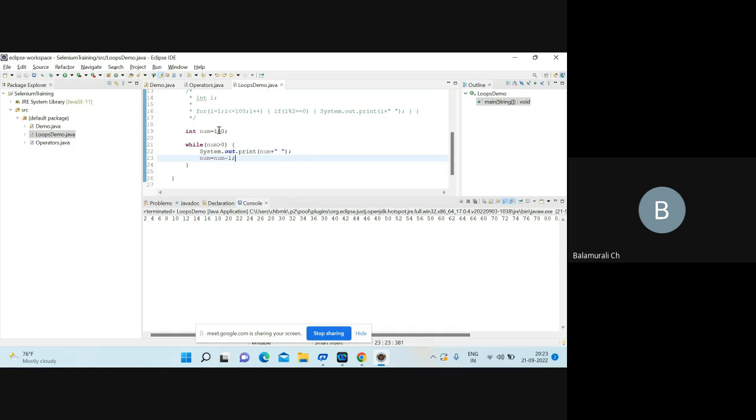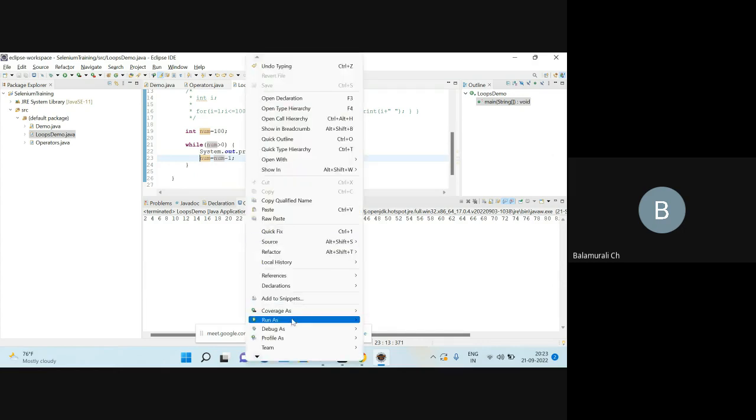Initially it is 100. Next time it will be 99. Next time it will be 98. If I don't put this, it will always be greater than 0, and it will keep on running, right? So to avoid that, while using a while loop, we should have some increment or decrement operation. So here I want to print the numbers from 1 to 100 in the reverse way. I want to achieve that. Let us see.